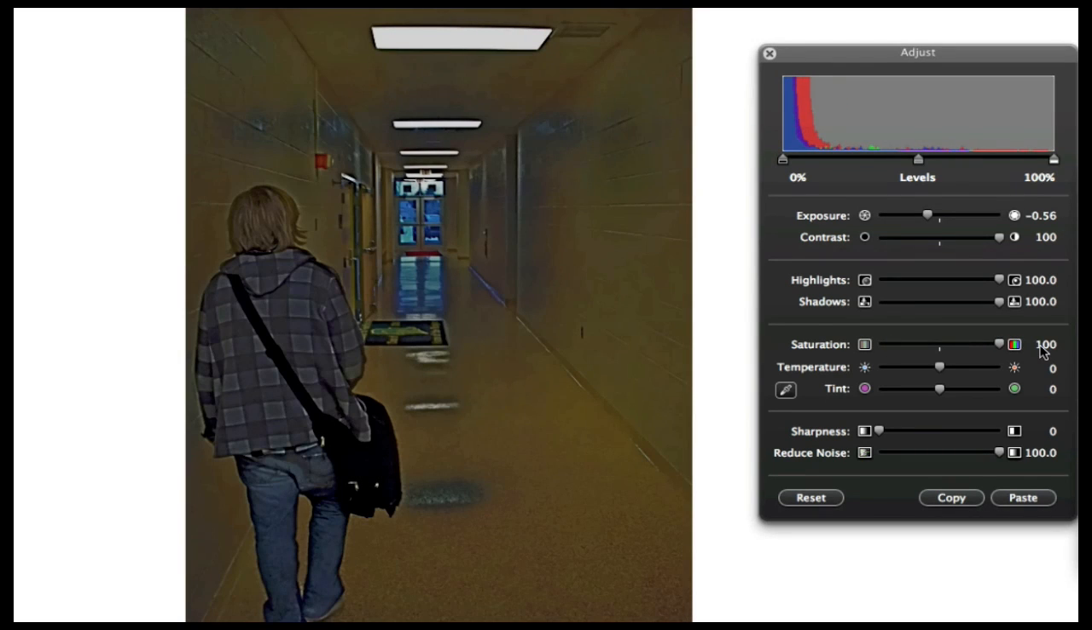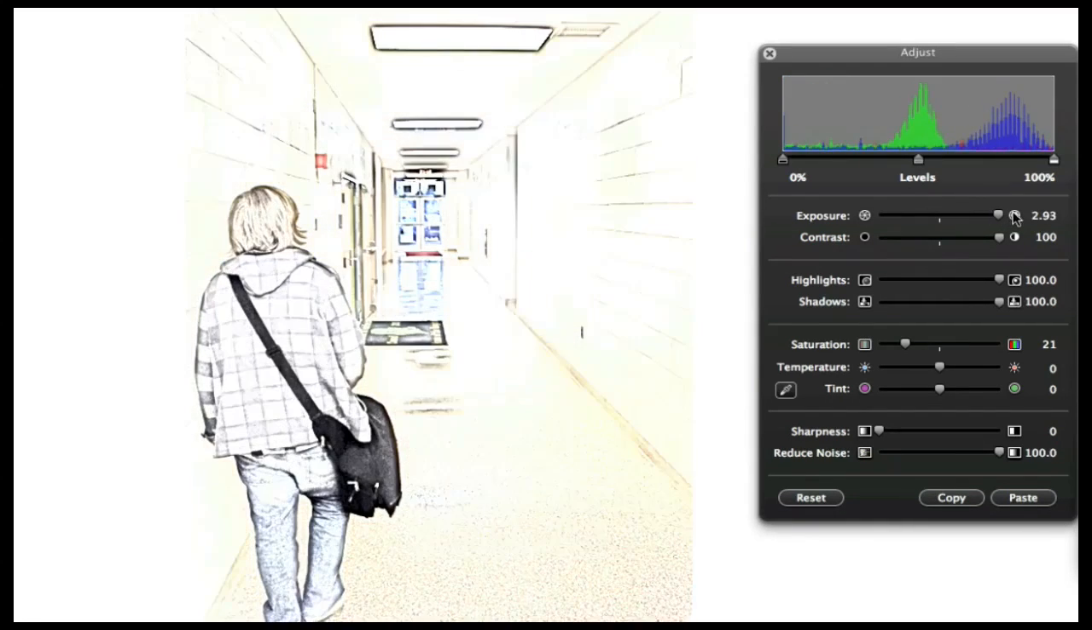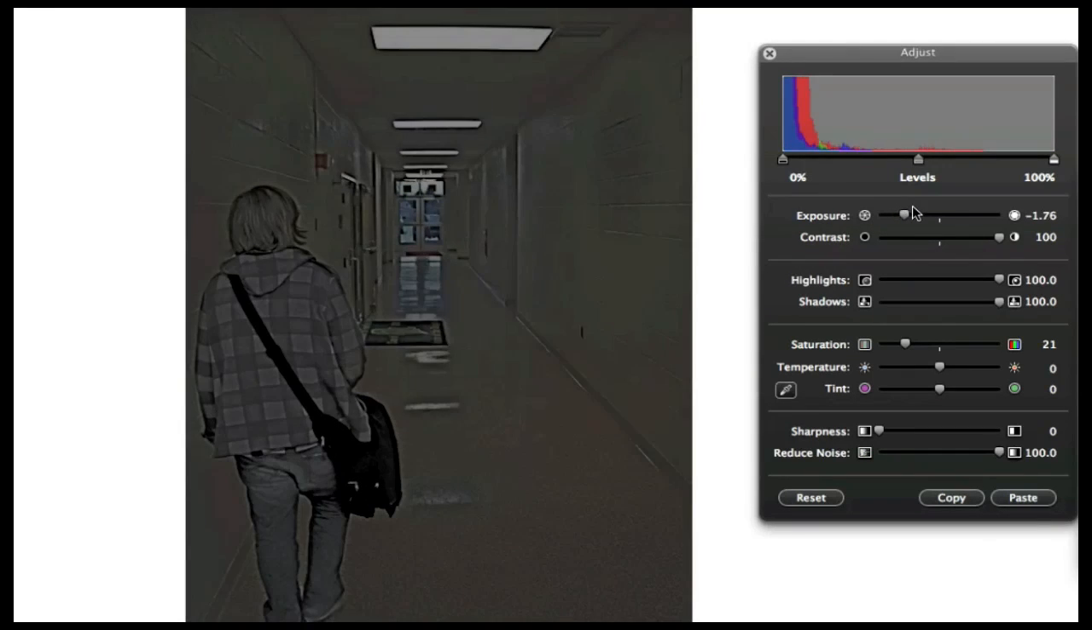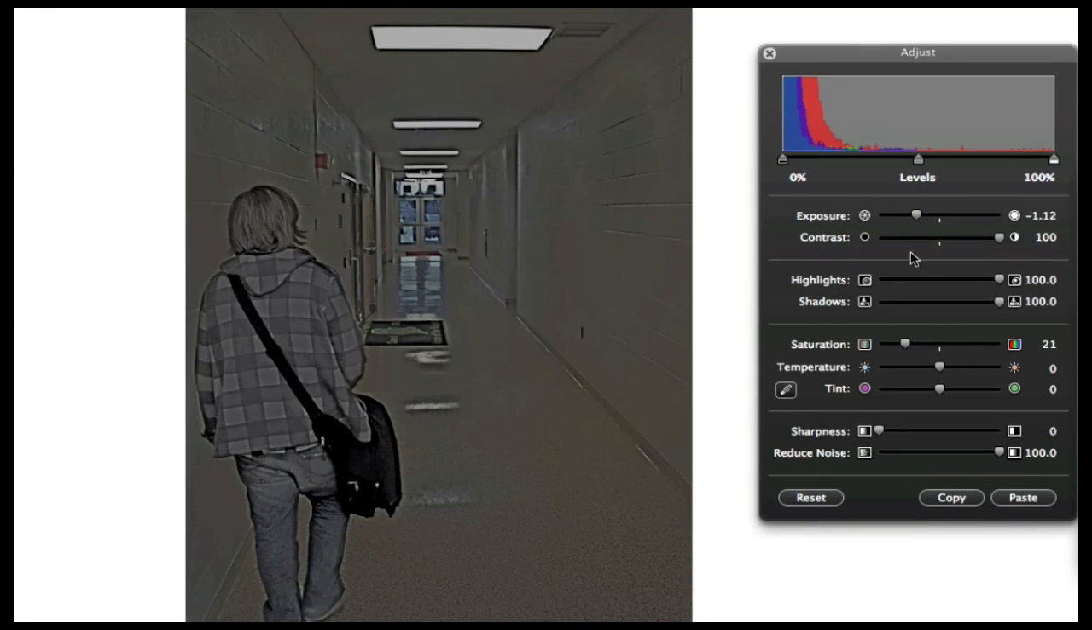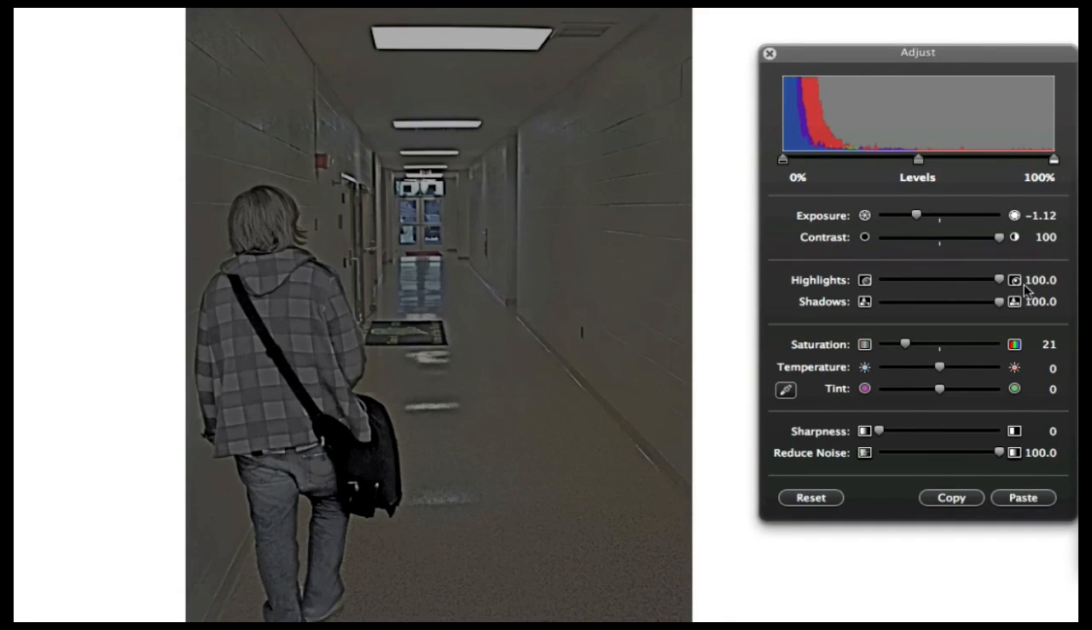I can mess with my saturation. You get some pretty weird stuff going on here. So maybe I'll just leave it like this. My exposure, as you can tell, I can get a blown-out effect, which I don't really want right now. I'll just leave it here. Let's see if I can mess with my highlights a little bit. My shadows, you can tell that these little settings will make a lot of difference in a photo.